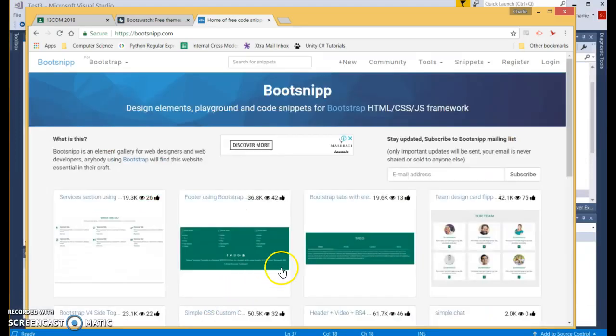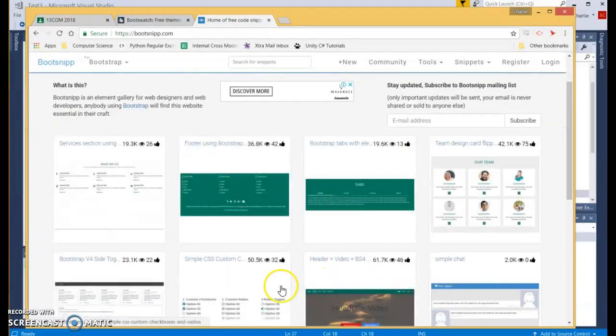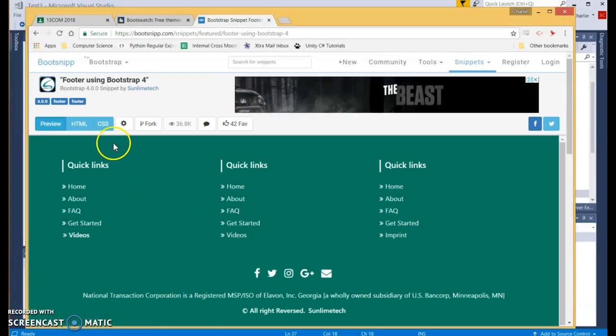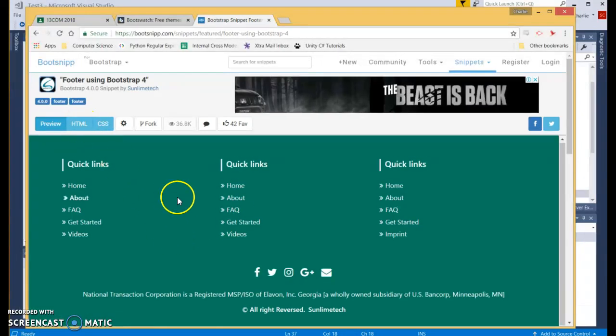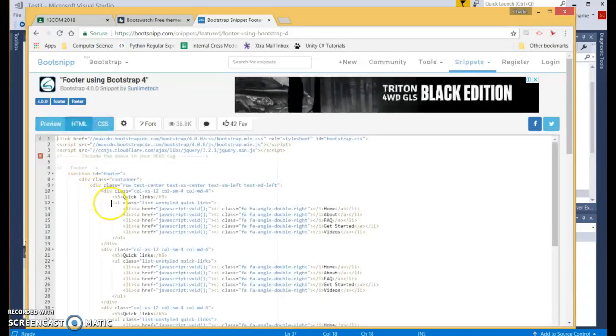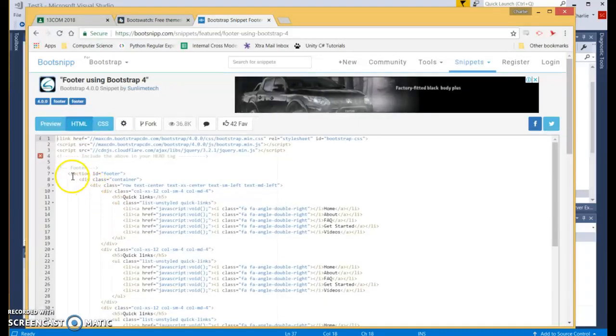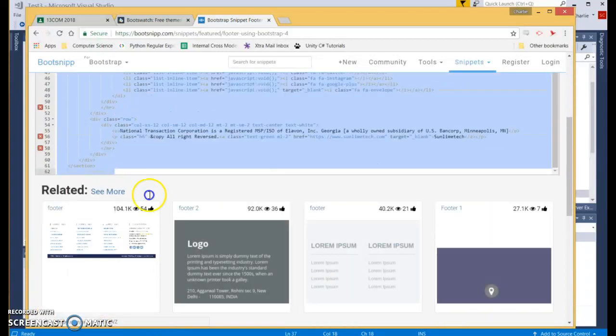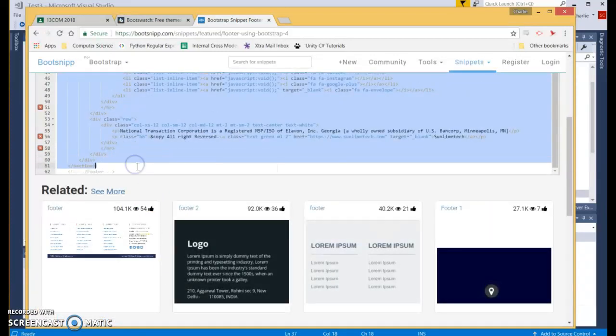So what I've done is I've hopped onto bootsnip.com and I want to use this nice footer, this beautiful footer here. So I'm going to hop in, have a quick look at it, and there's the footer, and I can grab the HTML for it. Now obviously I don't necessarily want all of that, but I do want the section ID equals footer down to here, the closing section. I'm going to copy that.